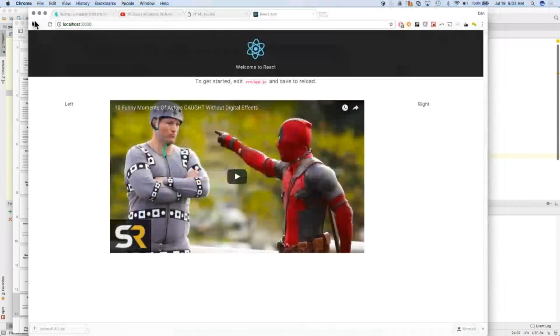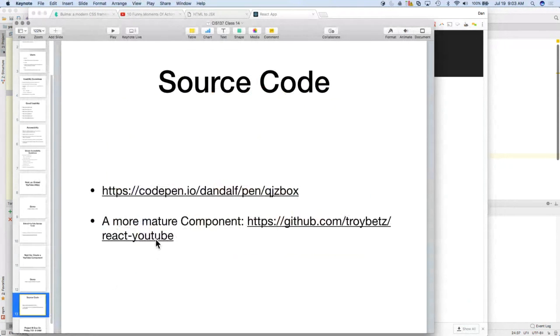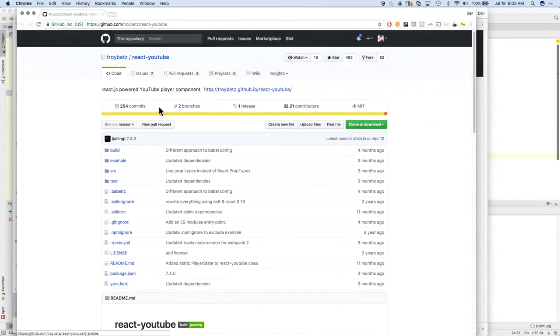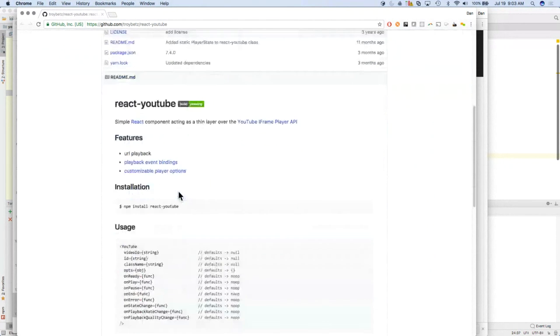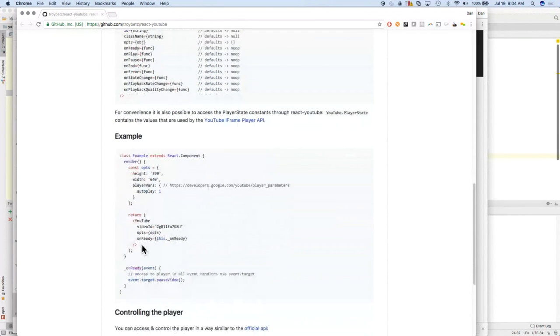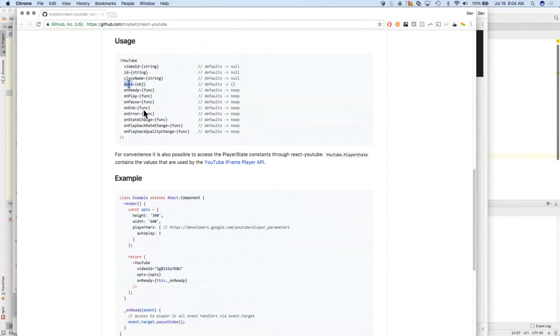And then let's look at a not so simple YouTube component, or a more mature component. So this one has a lot more work on it. It has contributors. There's 254 commits. There's 2 branches. It's a React YouTube. So this lets me set the video ID, another ID, class name, and then it has all these callbacks for when the video is ready, when the video changes, if there's an error. So you can even set autoplay in here as well. So all the options.